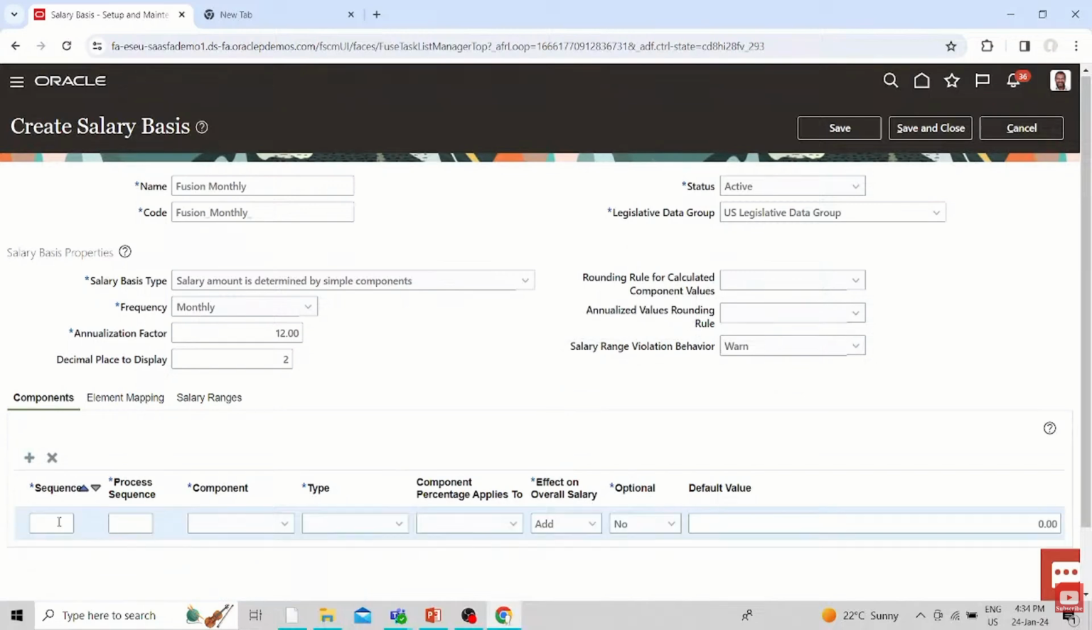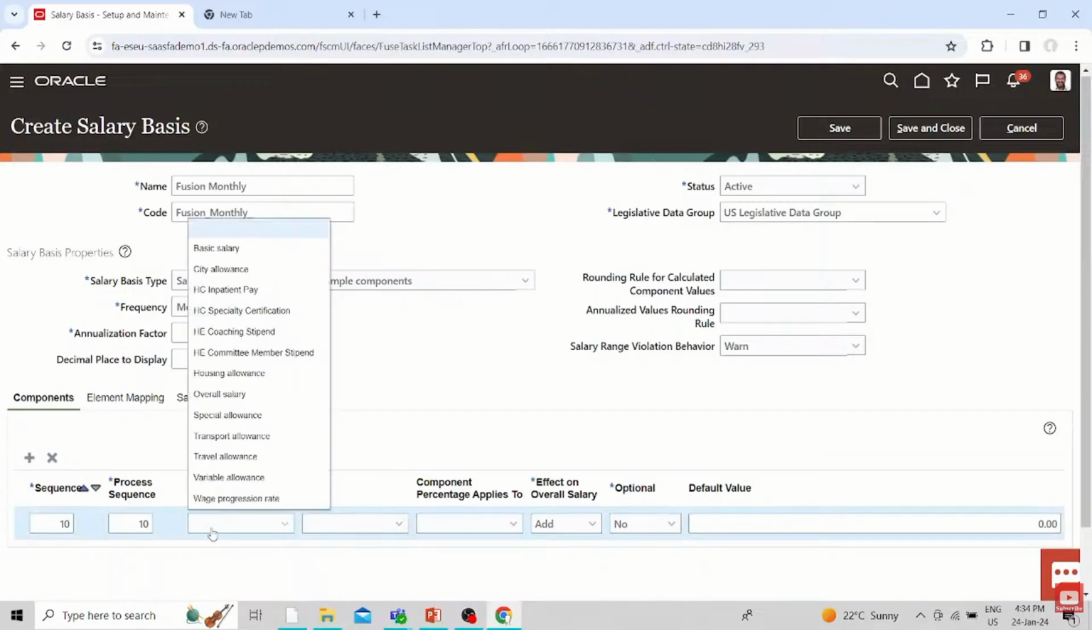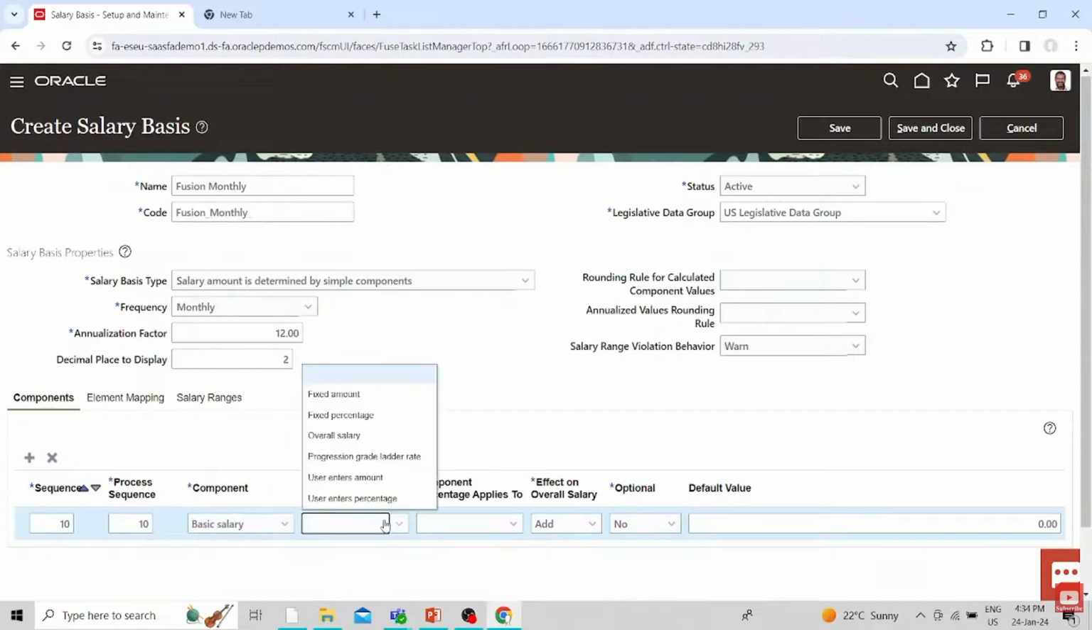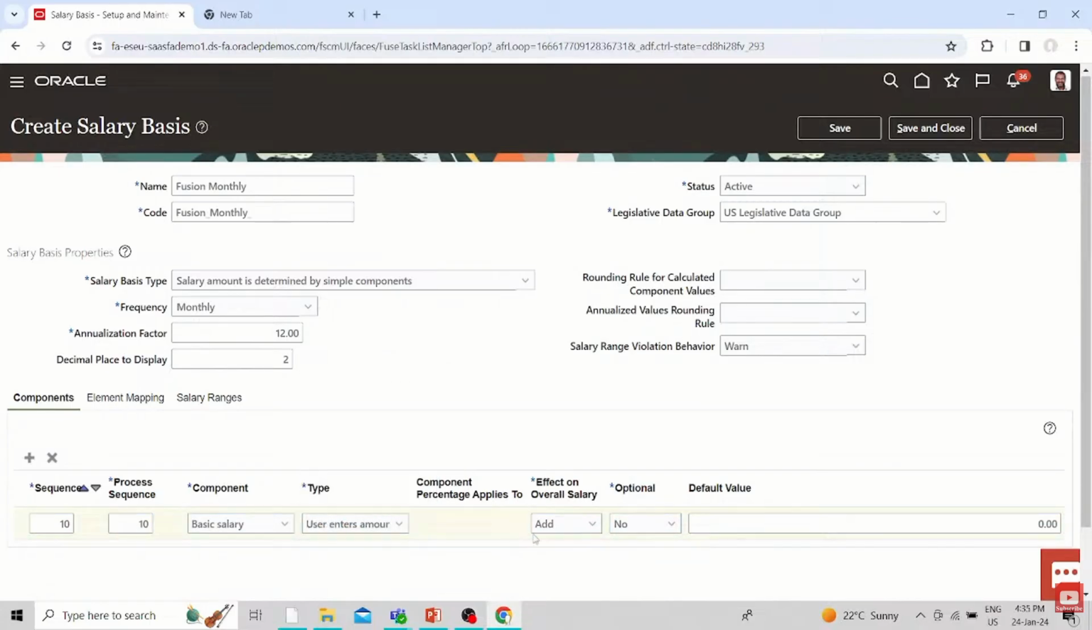Okay, now here let's click on the add icon, and here you have to give the sequence. Okay, and here you have to select the component. You can select user enter percentage also, and other options: fixed amount, fixed percentage, overall salary, progression rate, level. Then it affects the overall salary, so it's going to be add, subtract, or no effect. And here you can give the default value.